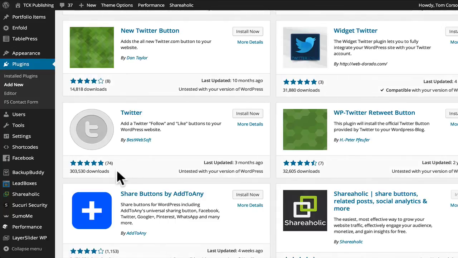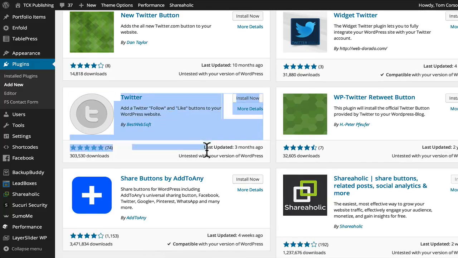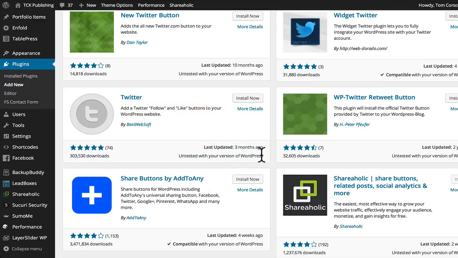And generally I'm looking for something with lots of downloads. Like this one right here, 5 stars, 305,000 downloads. It looks like it's probably an official or something near an official Twitter plugin. So that looks very reliable, and I would be very comfortable downloading this plugin and installing it on my site.